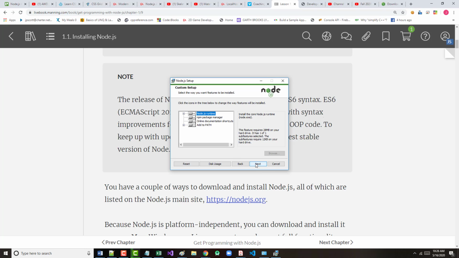This says basically what do you want it to have. We want the Node.js runtime. We want the Node Package Manager. We want the online documentation shortcuts, and we want it to add to the path. Alright, it says it requires 29 or 28 meg on your hard drive. Okay, and I'm going to click Next again.